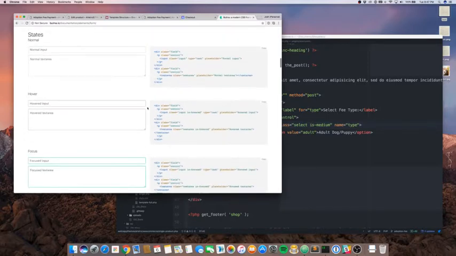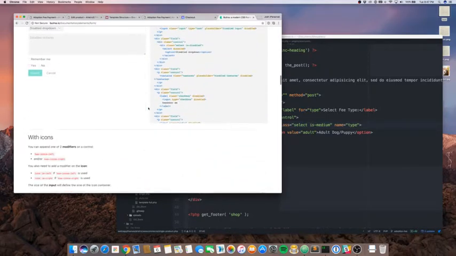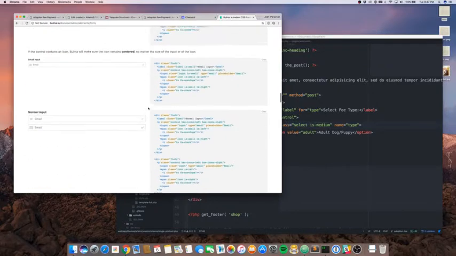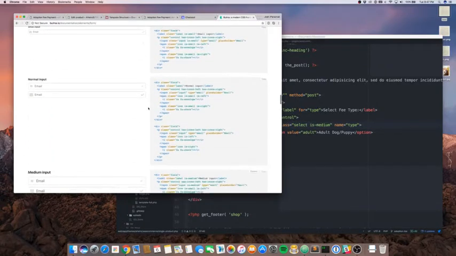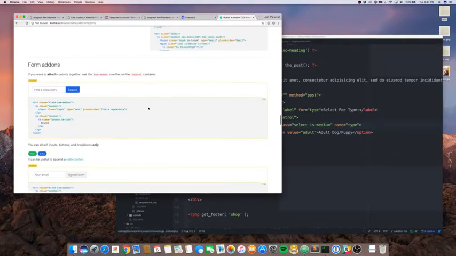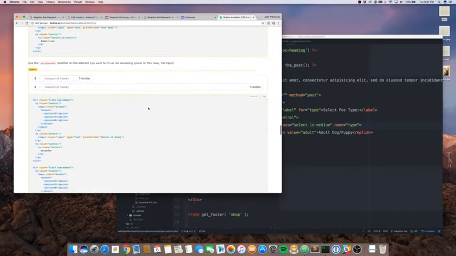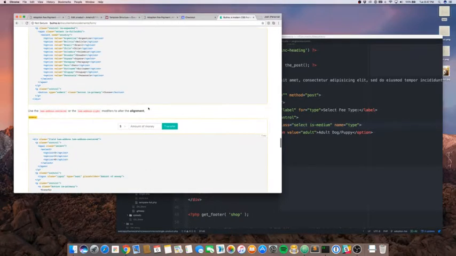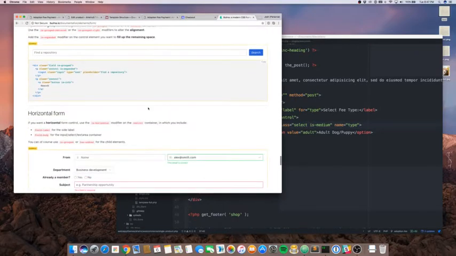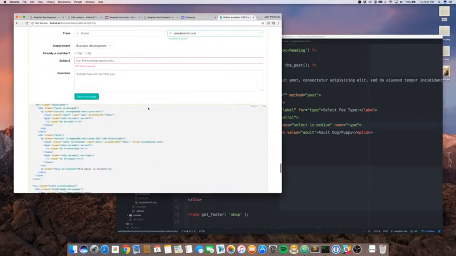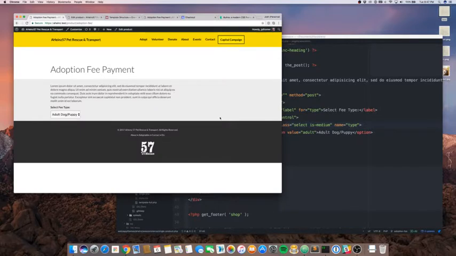And let's see if there's like a grouping. I'm just looking to see if there's any way we can differentiate this dropdown option from the regular old body text. There's form groups and horizontal forms. For now, this is fine.